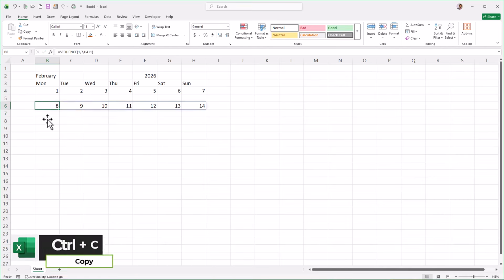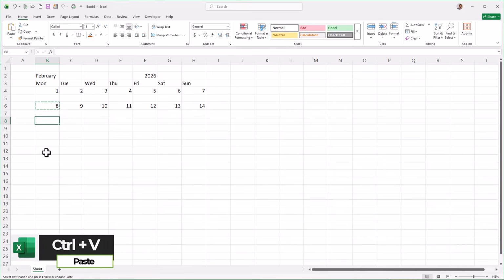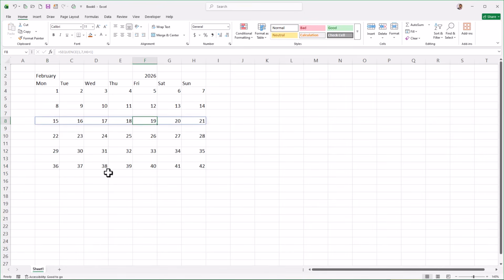comma. To start the sequence from 8, select cell H4, type +1, close the parenthesis, and press Enter. Next, select cell B6, hold the Ctrl key, and press C to copy the formula. Then go to cell B8 and press Ctrl+V to paste it. Repeat the same paste action in cells B10, B12, and B14. You can now see the complete set of dates for the month displayed on the worksheet.